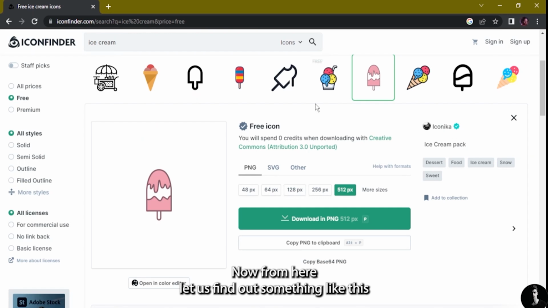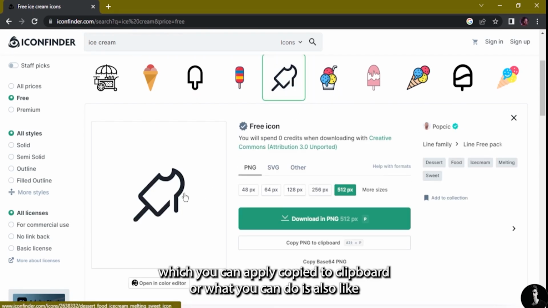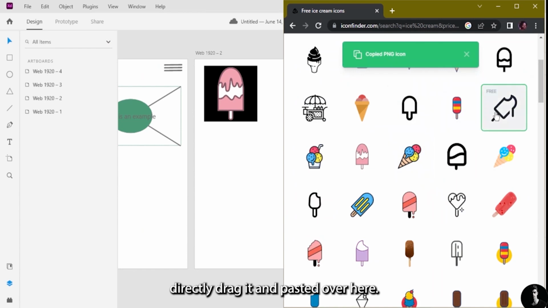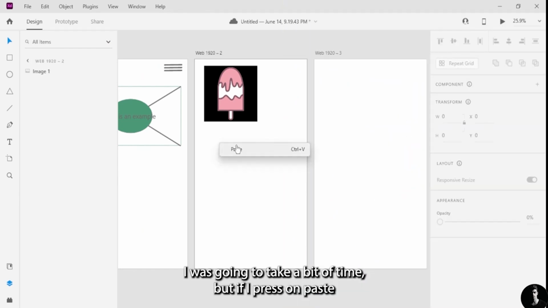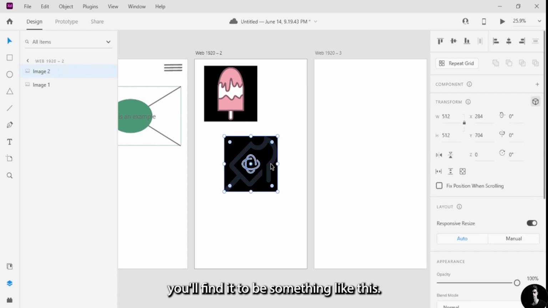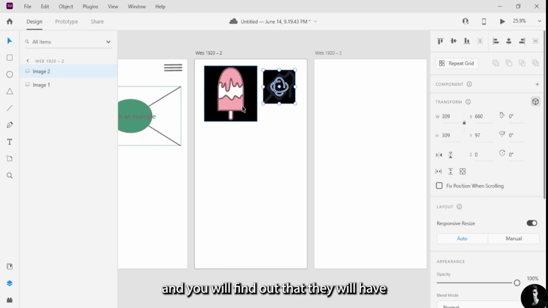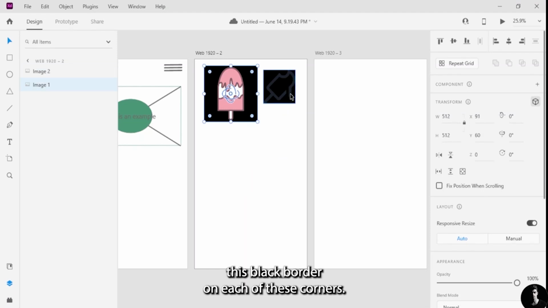Now from here, let us find something like this which you can apply. Copy to clipboard, or you can directly drag it and paste it over here. It's going to take a bit of time, but if I press paste, you'll find it to be something like this. This is basically all of our icons and how those work. You'll find that they have this black border on each of these corners.